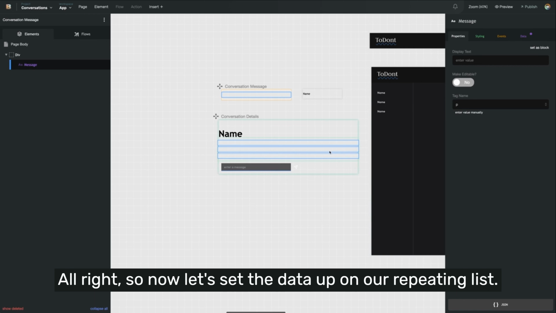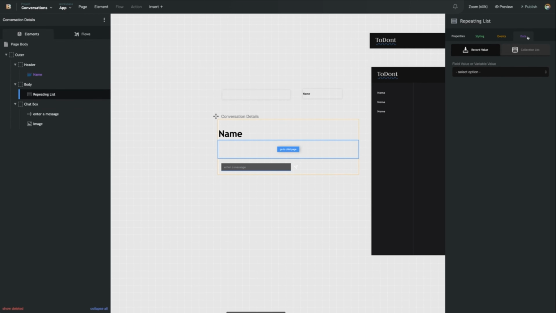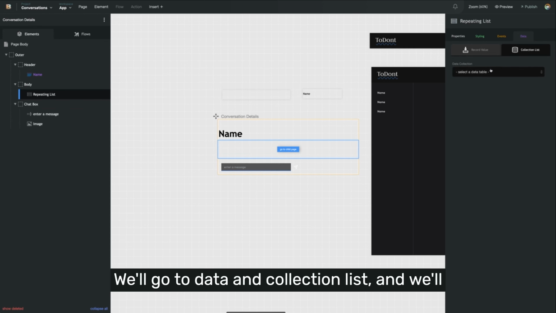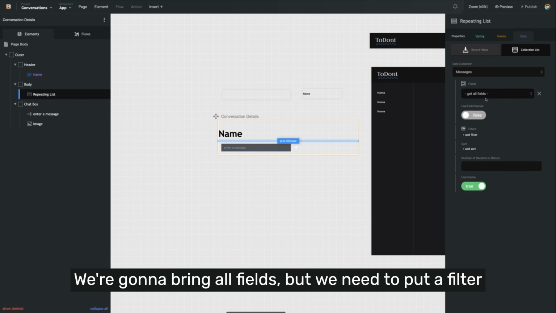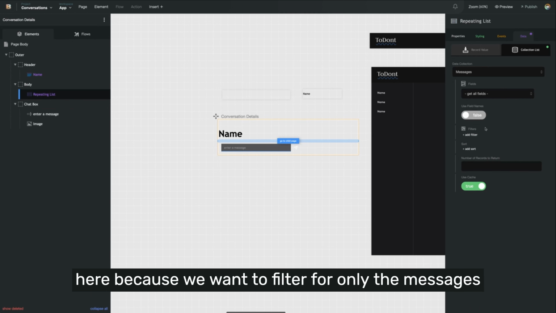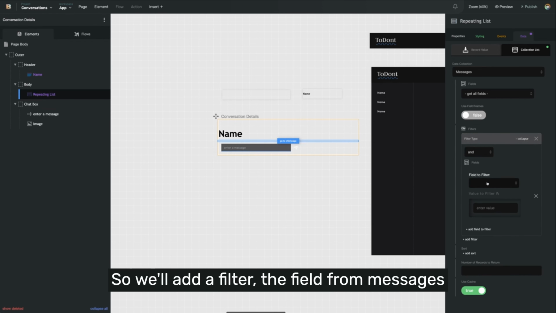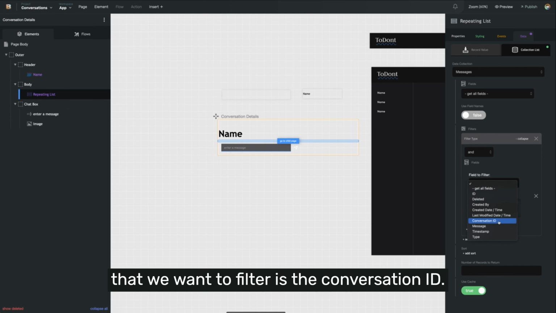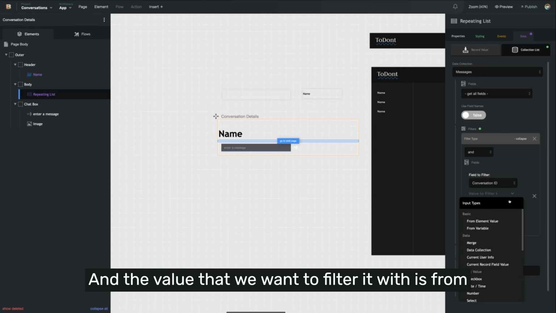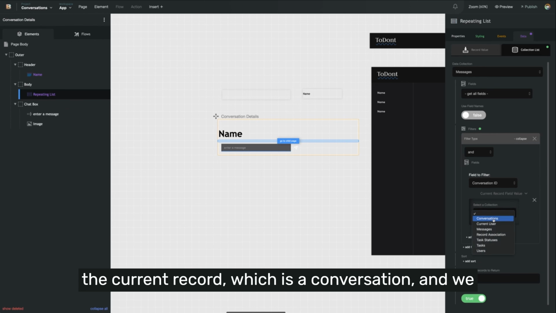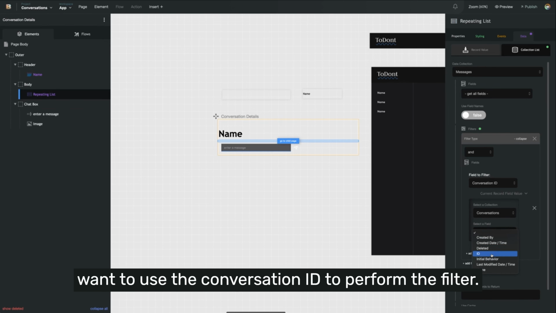All right, so now let's set the data up on our repeating list. We'll go to Data and Collection List, and we'll select Messages for our data collection. We're going to bring all fields, but we need to put a filter here because we want to filter for only the messages that belong to the current conversation we have open. So we'll add a filter. The field for messages that we want to filter is the conversation ID, and the value that we want to filter it with is from the current record, which is a conversation. We want to use the conversation ID to perform the filter.